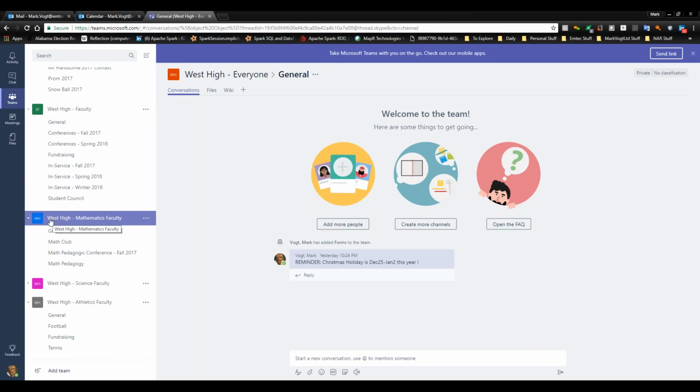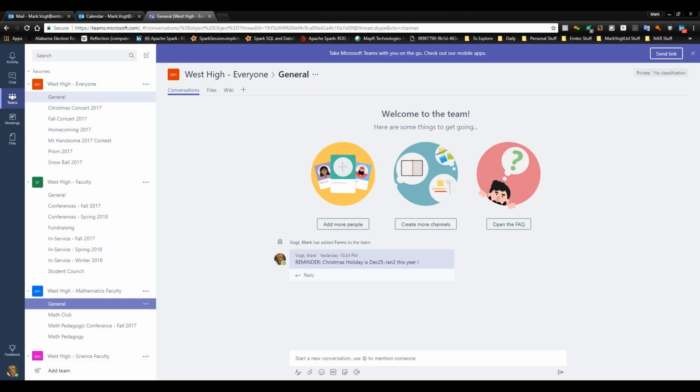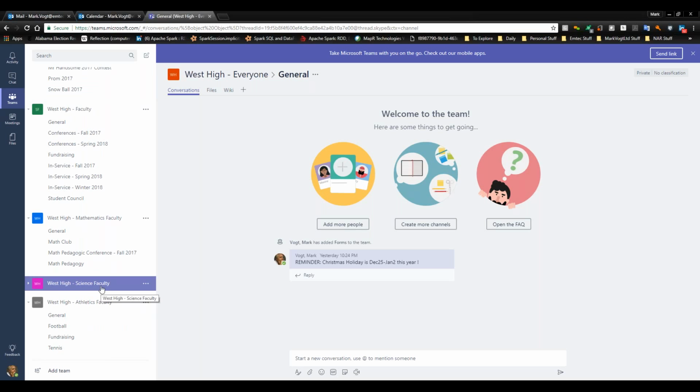Then we break down into smaller teams where we've got West High, the mathematics faculty, the science faculty, the athletics faculty, the list goes on. So we've created a very granular structure. It's granular enough without being excessively granular. It gets us down into people that have a common interest.